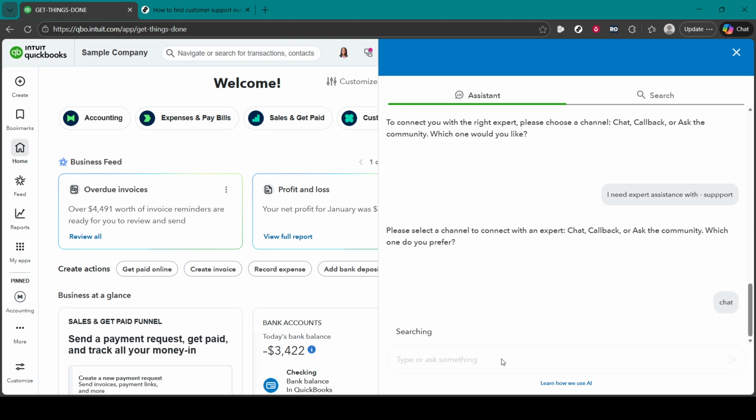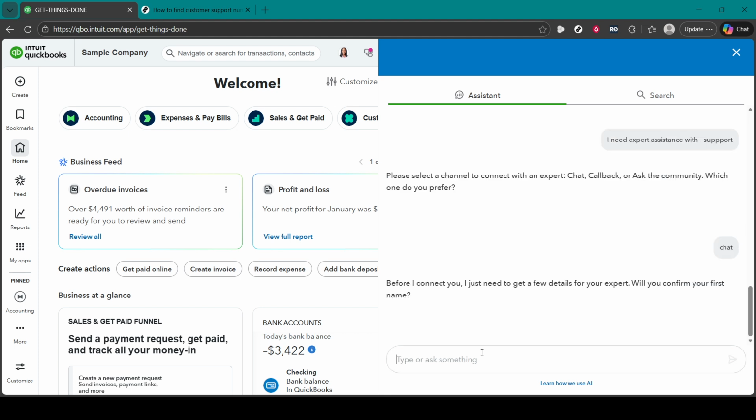A few quick tips to make this smoother: make sure you're signed in to the correct company, keep your browser up to date, and disable pop-up blockers if the Help panel doesn't open properly. If the Contact Us button doesn't show up right away, try a different simple keyword in the search box or refresh the page. Also, support availability can vary by plan and region. If it's outside business hours, the call option may be hidden, while chat might still be available.